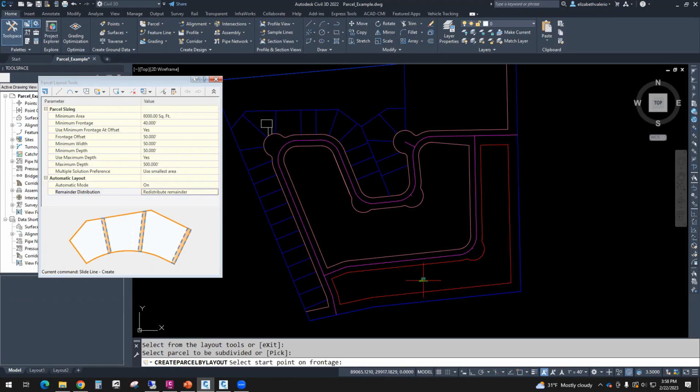Then it says select the starting point on frontage. So imagine if you lived on this street, where would you drive to get to your house, right? You would drive down this magenta center line road right here. You would drive down this road to get to your house. So that's the frontage road. It says pick the starting point on frontage. You want to use an endpoint snap at this corner.